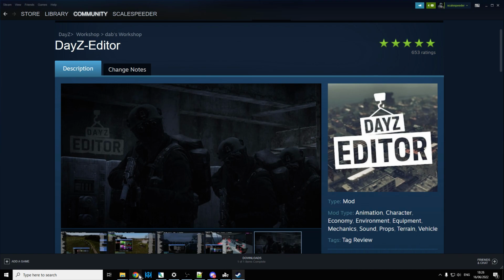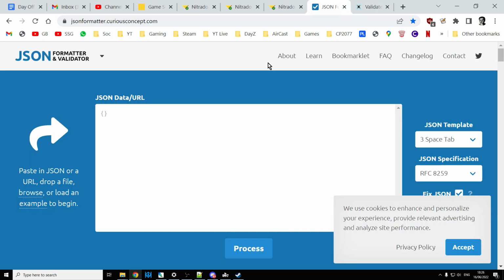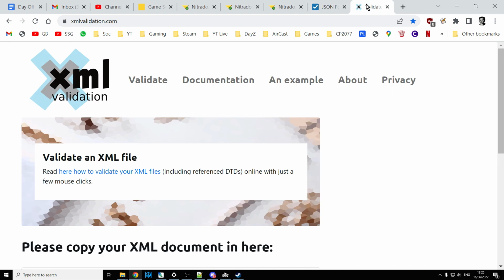A big mistake that people often make is that they forget to validate their XMLs and their JSON files as well when they've done some work. So whenever you've been fiddling around with your .xml files or your .json files, make sure you use one of these sites: jsonformatter.curiousconcept.com, I'll put links in the description below this video, or xmlvalidation.com, because it's very, very easy to make syntax errors when you're copy and pasting stuff around.